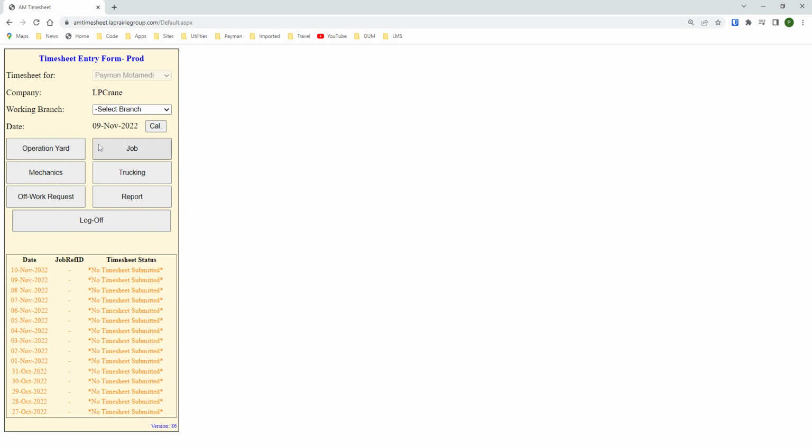Here, you have several buttons. This is a job. So when you want to submit your time for a job that you went on in the field, you click on this button. If you want to submit time for activities you've done outside the job, like cleaning the equipment, washing equipment, plowing snow, attending meetings, or any other activities in the shop or yard, this is the button. If you are a mechanic and you want to submit your mechanic timesheet, this is the button to click.